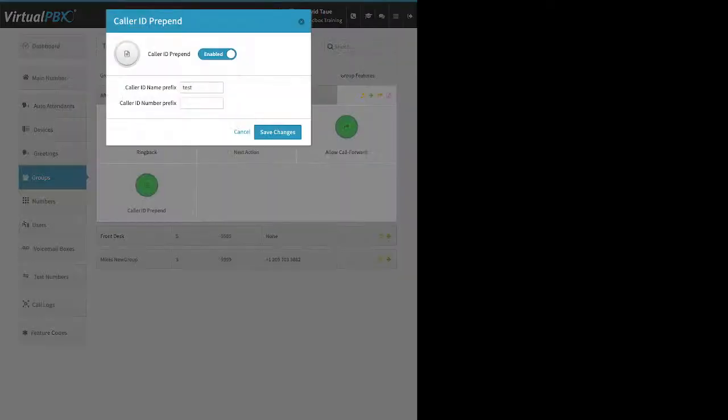Caller ID prepend. If you enable it, this allows you to put text or numbers in front of the caller ID that shows up on your staff members' VoIP phones, right? So if they're in multiple groups, it's a way to let them know, oh, you're getting a call about this from this group versus a different group.